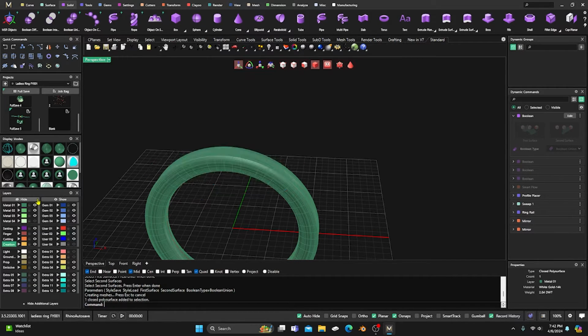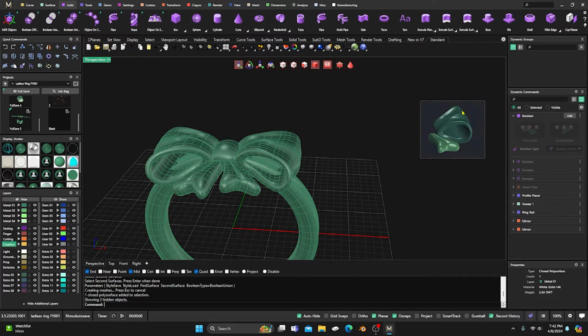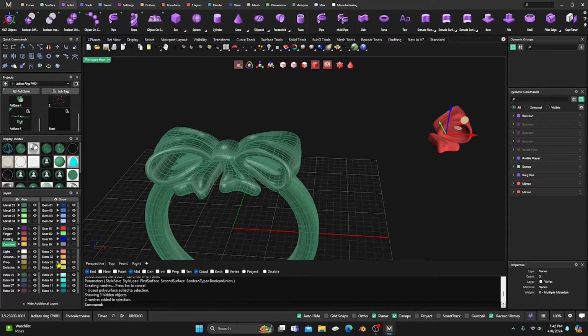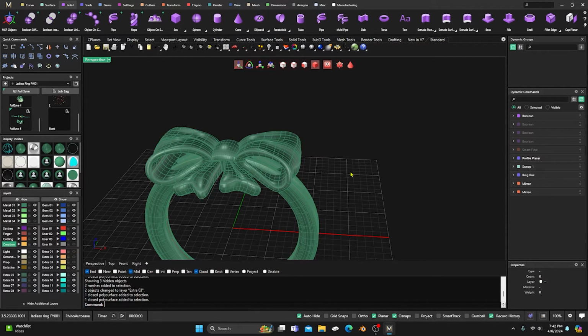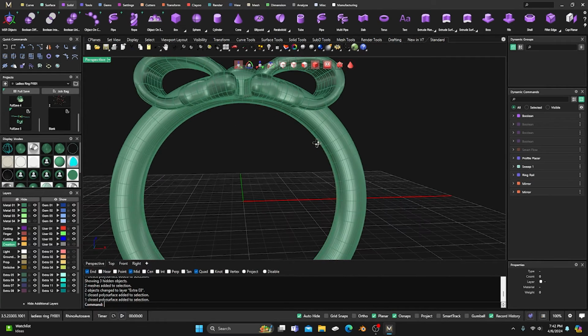just turn this off real quick and turn it back on. Okay, grab those, hide those. Oh, we'll just change those to another layer. Yeah, this one. All right, so that's all one surface, and we have a closed poly surface. Now we need to get this shank in order, right?